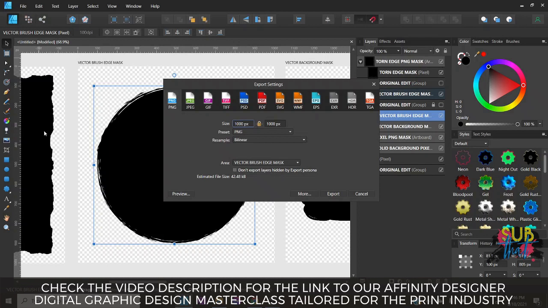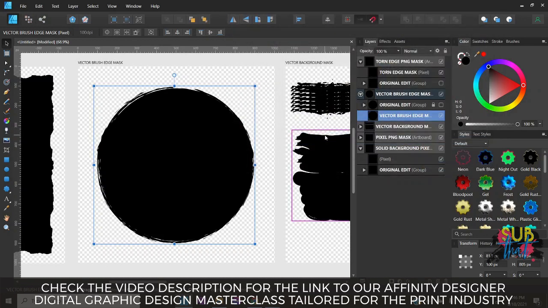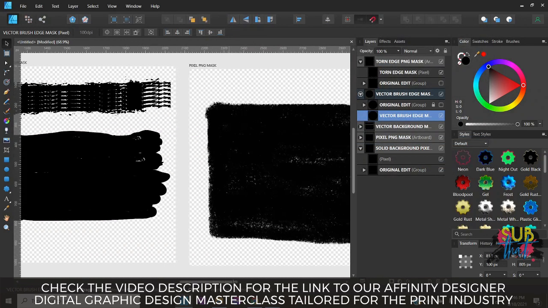In fact, Debbie from Debbie Does Design has a PNG background masking set that I'm going to use as an example in just a minute here. And that's exactly what is done. You do this. You choose your next one. So vector brush edge mask, you hit export. Save, and we have it out.